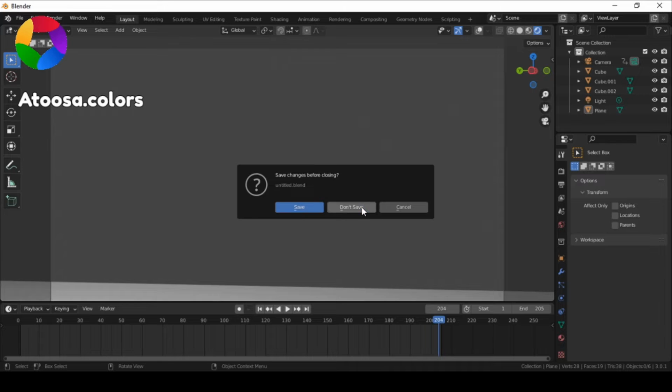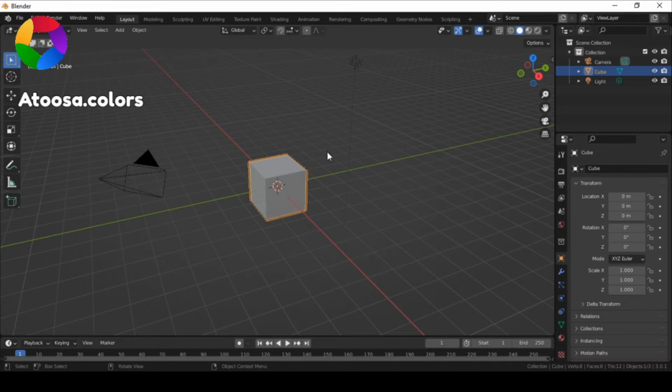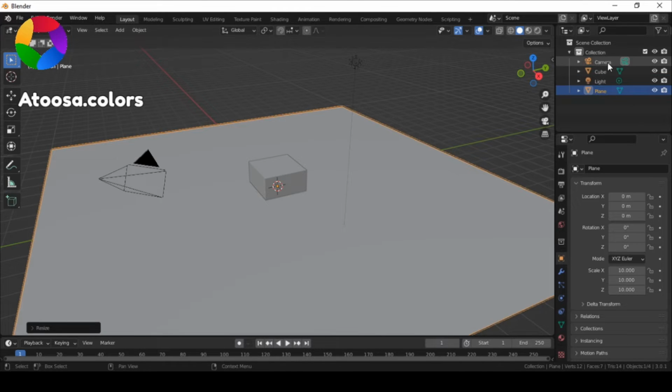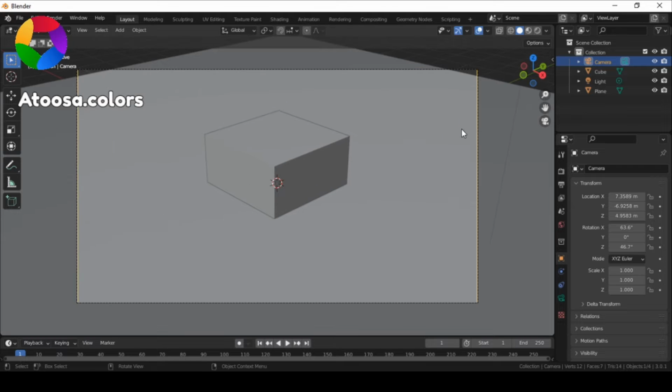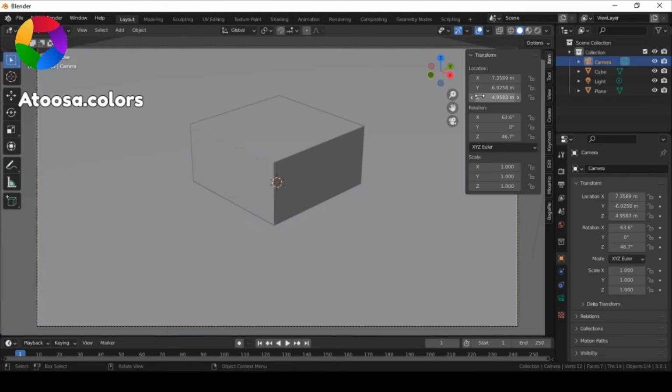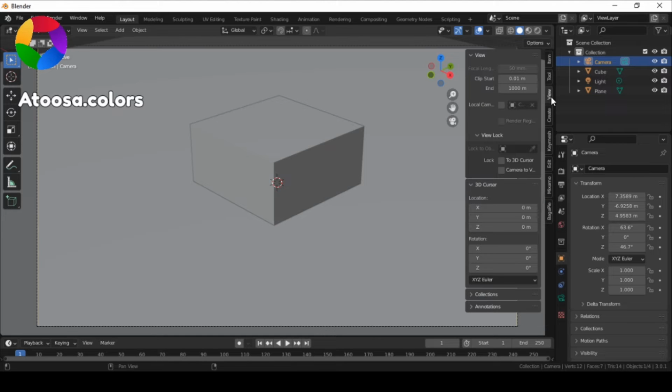First, click on your camera and then open up the sidebar panel, View, and Lock Camera to View.